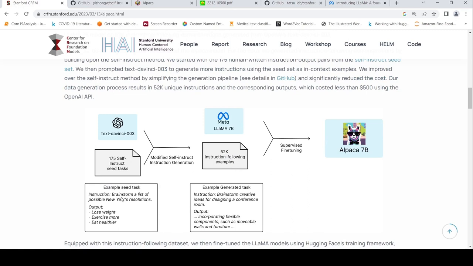Okay. So here is the thing. These are the 175 self-instruct seed tasks. One example is here. Here is an instruction, brainstorm a list of possible New Year resolutions, and there is an output. This is an example generated task using text-davinci-003: brainstorm creative ideas for designing a conference room. So they created 52k examples like this and fine-tuned Meta LLaMA 7 billion on this using supervised fine-tuning to produce the Alpaca 7 billion parameter model.